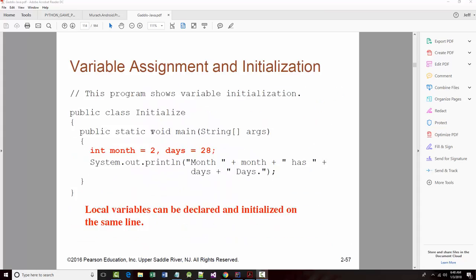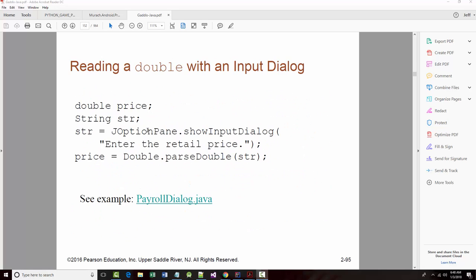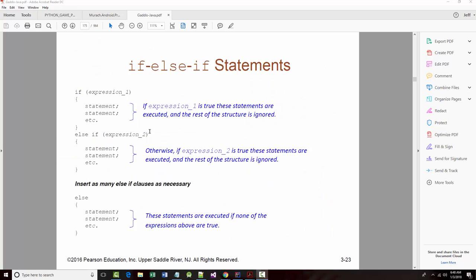From there, we went on into Chapter 3, where we talked about decision structures. What I added in Chapter 3 were a few different things. First, we brought in the idea of using some constants and the word final, which is a keyword in Java. We also, for our payroll application, allowed the user to get overtime if she or he worked more than 40 hours a week. So that was the if statement that we used in there.